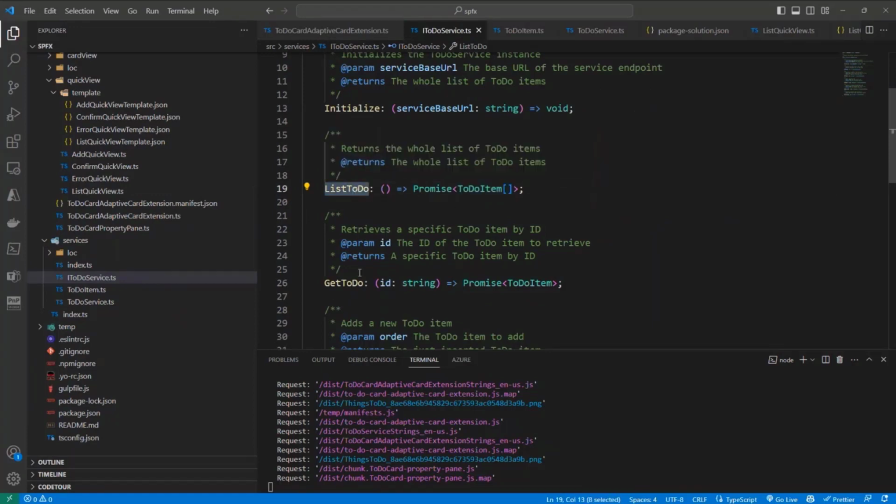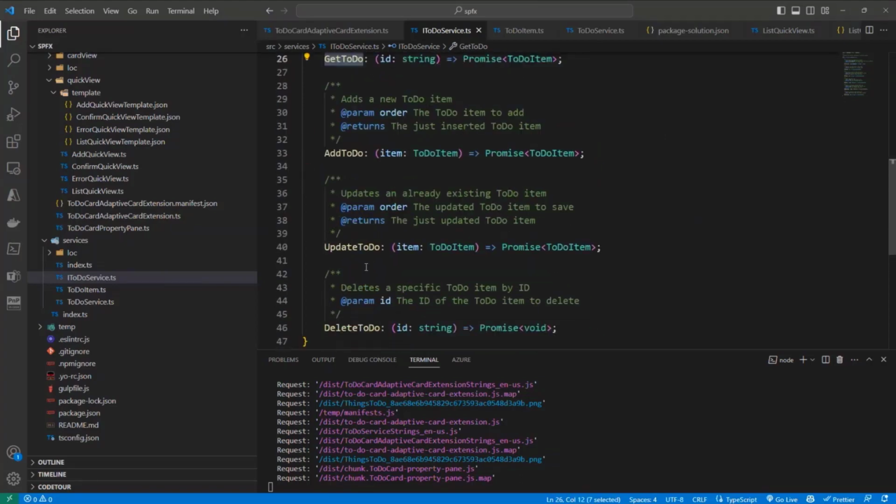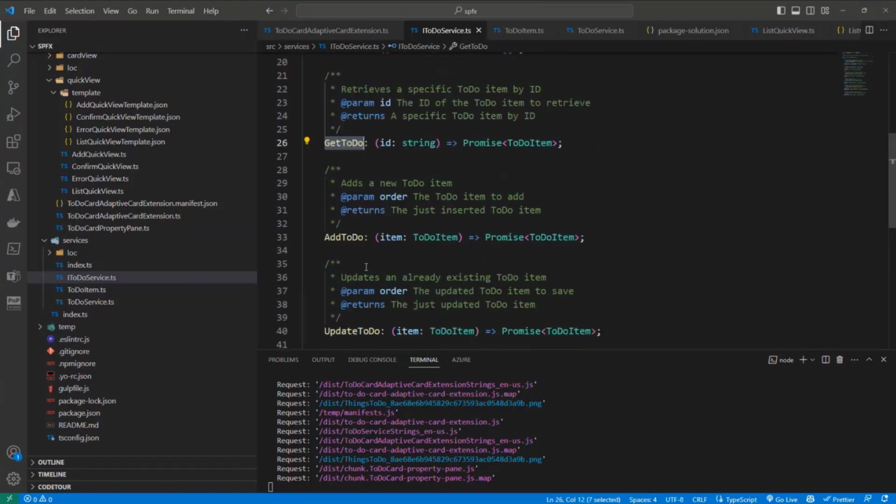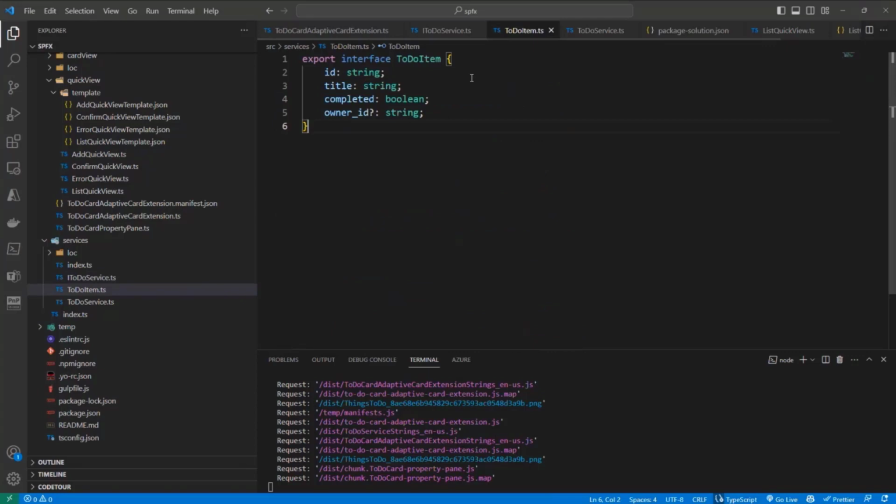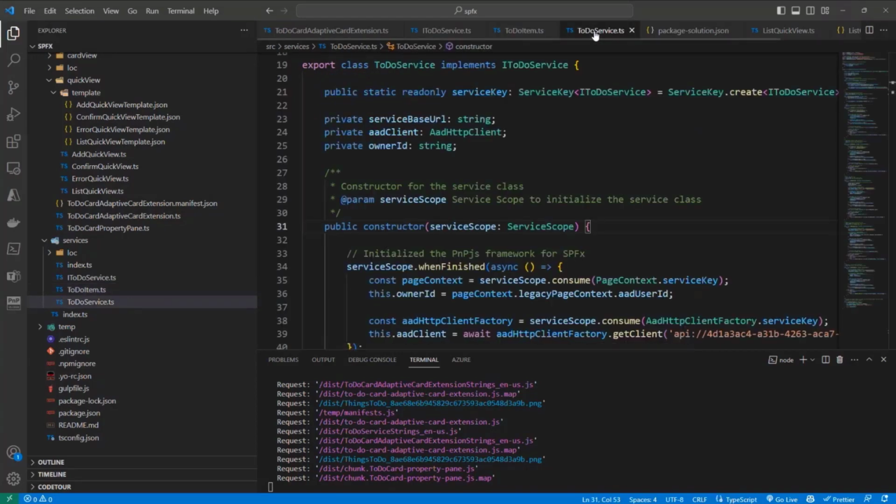So we can list the to-do items, get a single item, and add, update, and delete. So, the CRUD operations. Every single to-do item is made of an ID, a title, a completed status, and the owner ID, as you saw in the SQL table. And then we have the actual implementation of the to-do service in my solution.